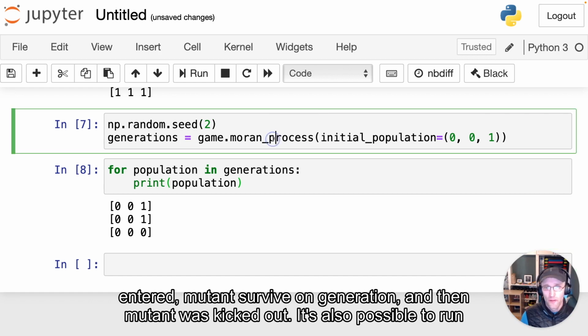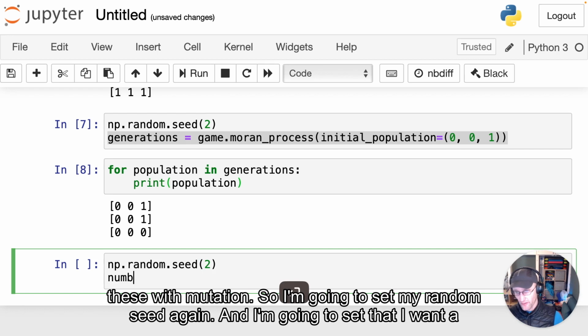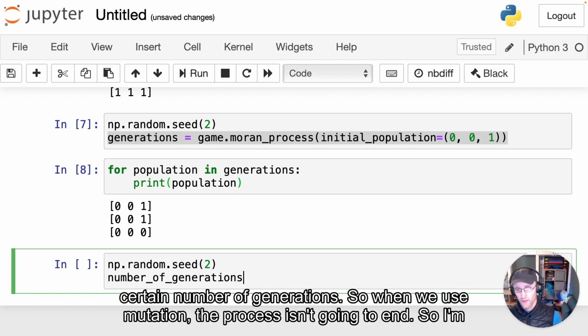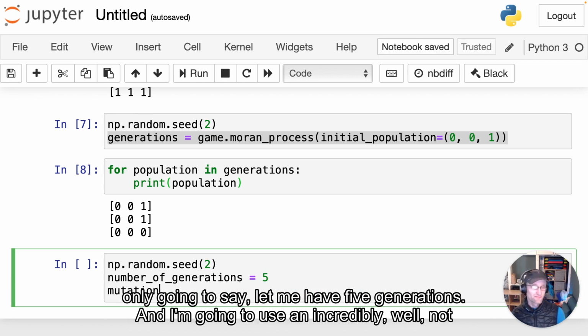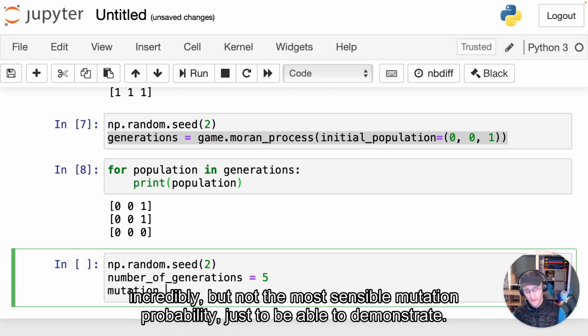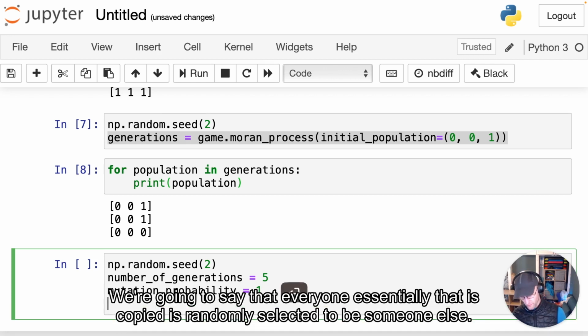It's also possible to run these with mutation. So I'm going to set my random seed again. And I'm going to set that I want a certain number of generations. So when we use mutation, the process isn't going to end. So I'm only going to say, let me have five generations. And I'm going to use not the most sensible mutation probability, just to be able to demonstrate. We're going to say that everyone, essentially, that is copied is randomly selected to be someone else.